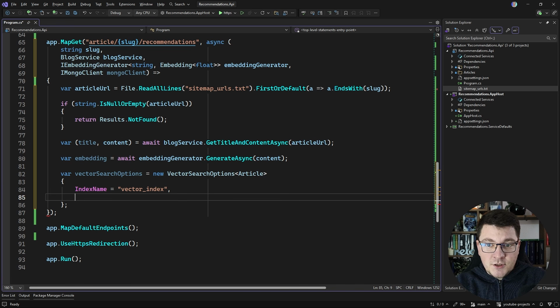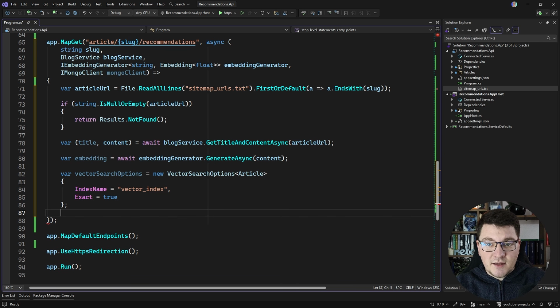The other option is leaving this with the default value of false and then using what's called the approximate nearest neighbor search, where you pass in a number of candidates that you want to look for when performing the vector search. And the benefit of this is you get somewhat precise results, but you get them much faster than when you do exact nearest neighbor search. In our case, we want to get the best possible result. So let's go ahead and use the exact nearest neighbor approach.